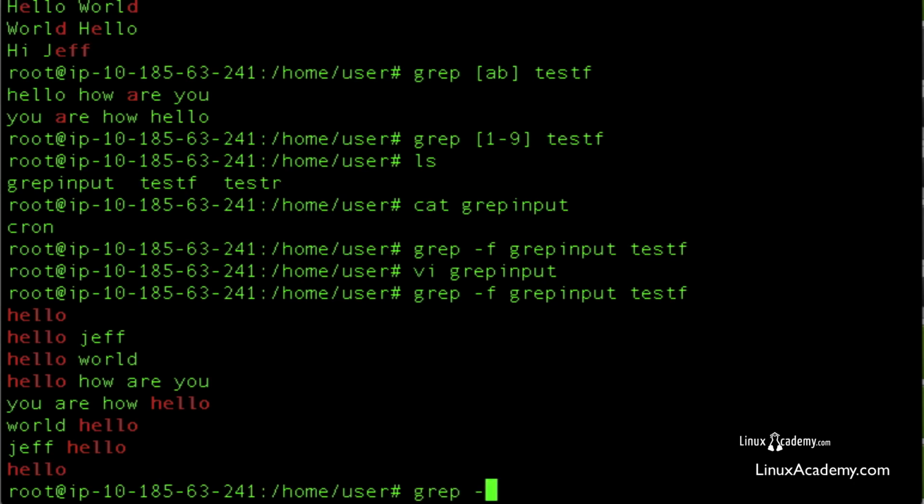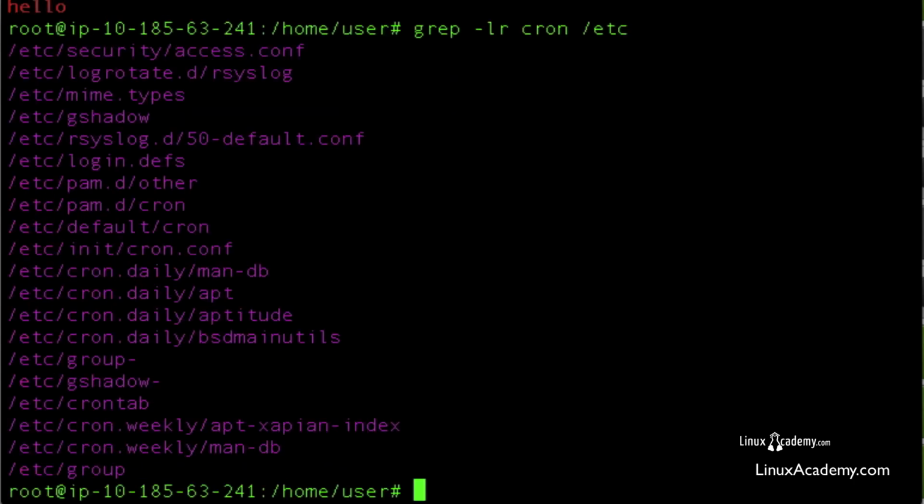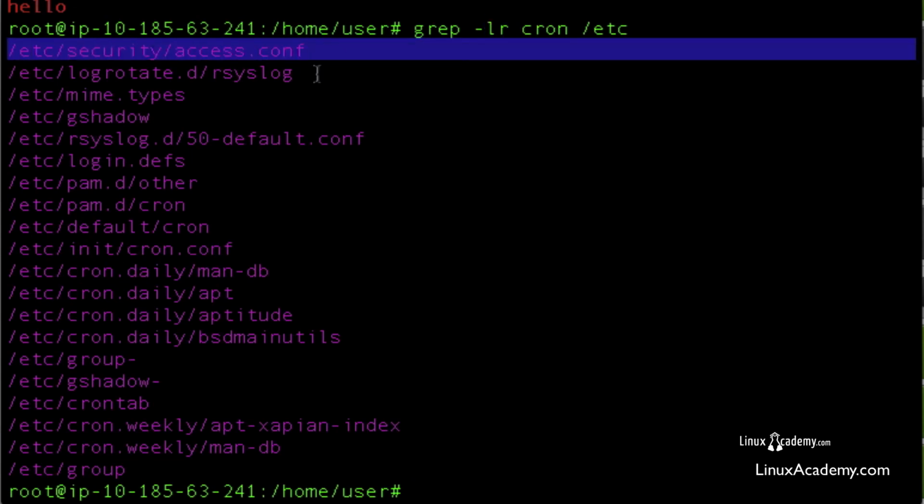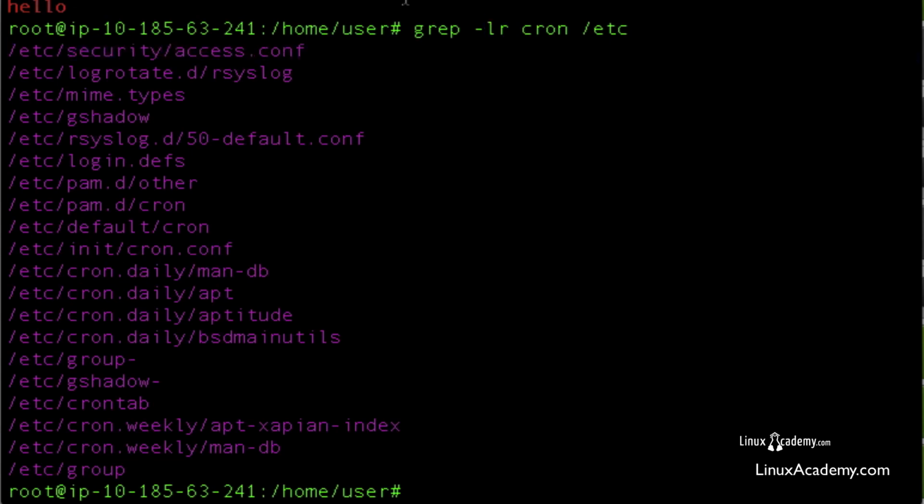I'm going to use the -l flag, the -r flag for recursive, and I can put these together. And the pattern I'm looking for, I'm just going to type in cron, and then the directory I want to look in and all the subdirectories associated with that. And so then we'll hit return. And so what this has done is identified all, because we passed it the -l flag, it's giving us file names that include the pattern cron.